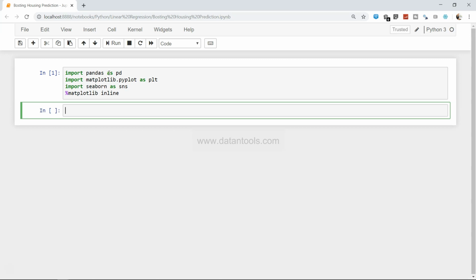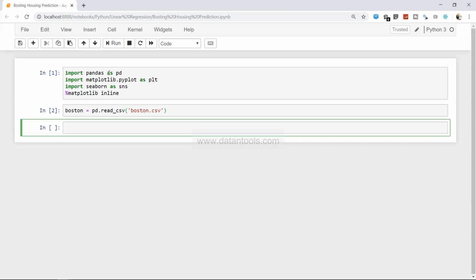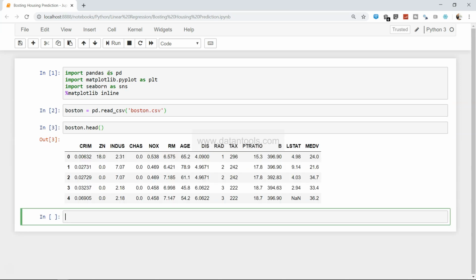Okay, next thing is loading the data set. So what I have is basically the CSV data set. So what I can do is simply say Boston equals pd dot read underscore CSV, and it is boston.csv surrounded by the quotes. If I execute it, it will execute fine. And if I just want to see the data, that's where my data set is. It basically shows the different columns like CRIM, ZN, and so on and so forth.